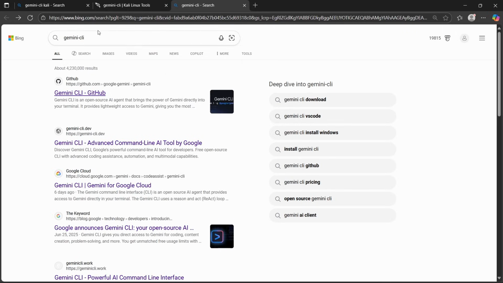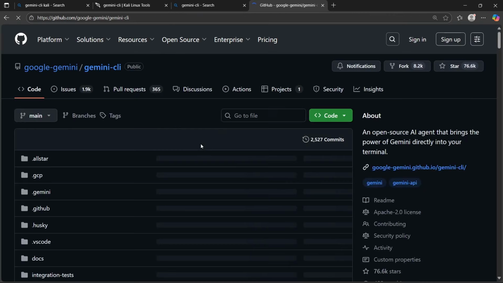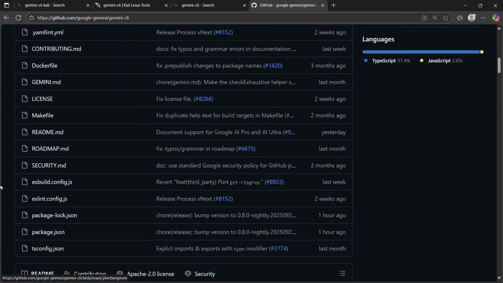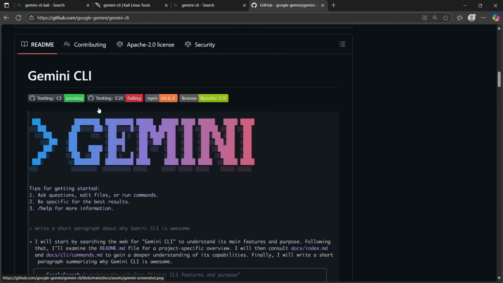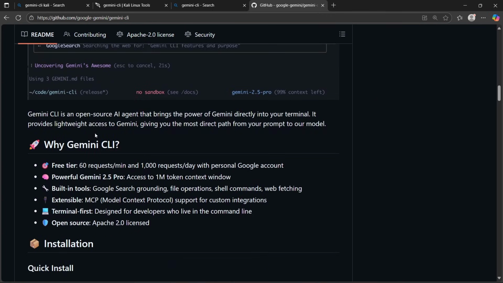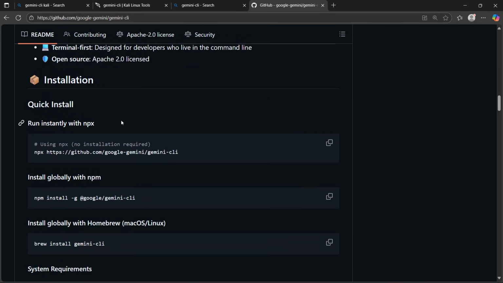You can just search for the Gemini CLI online and you'll be able to get a GitHub repo from Google, and you'll be able to read about the tool. It's an open source AI agent that brings the power of Gemini directly into your terminal. You will see some interfaces, there will be a free tier, and there will be built-in tools and terminal-first, open source, etc. information.